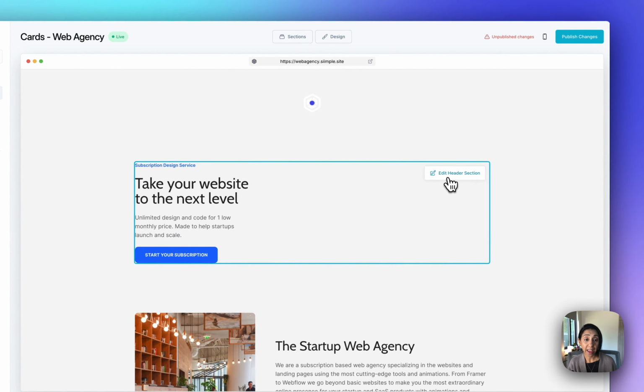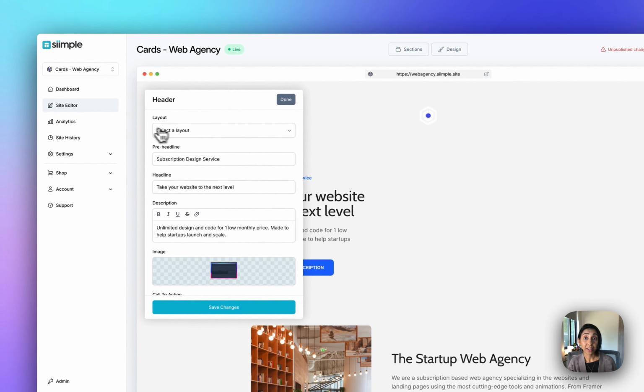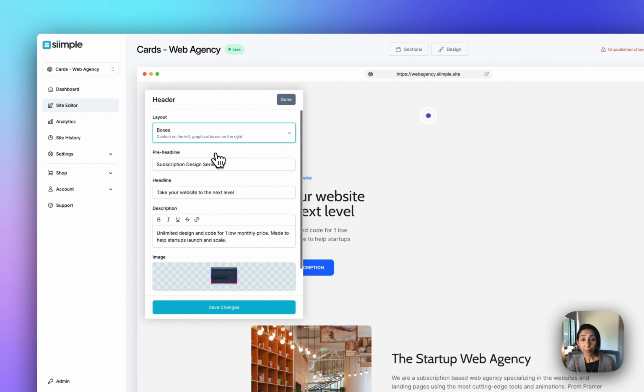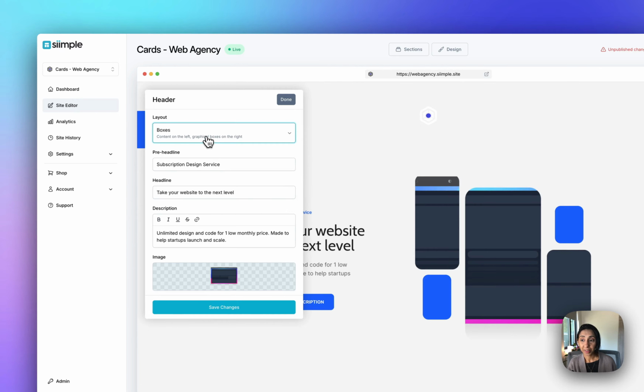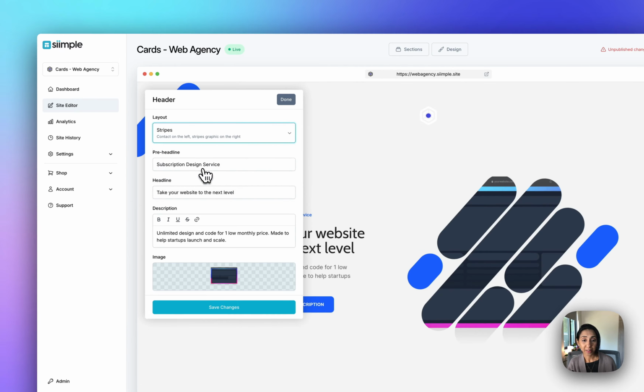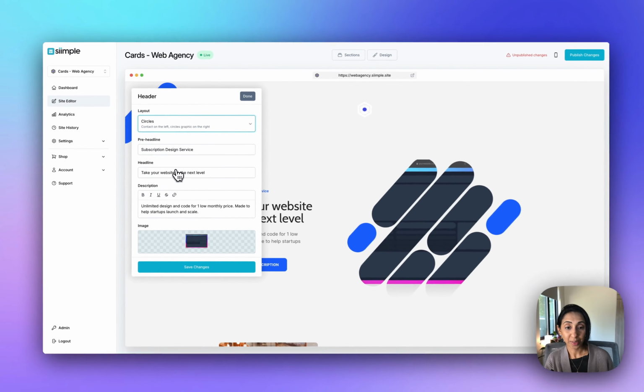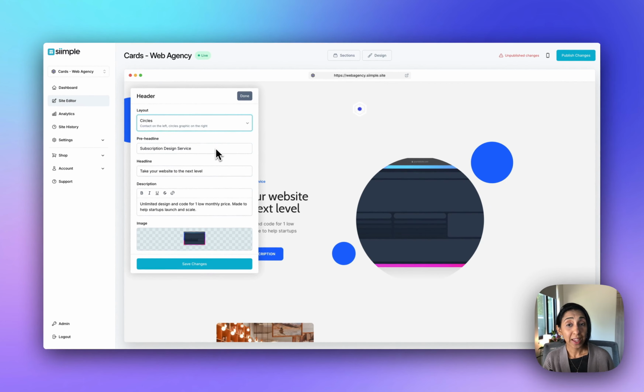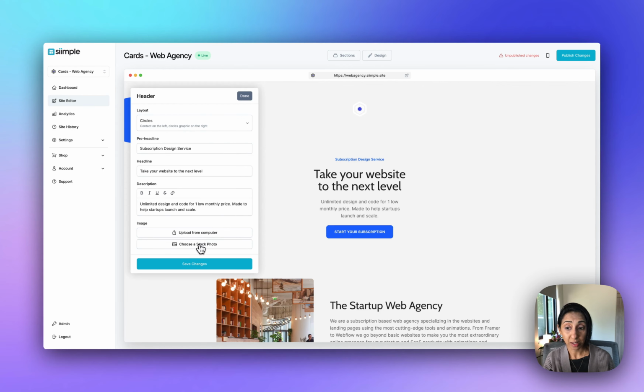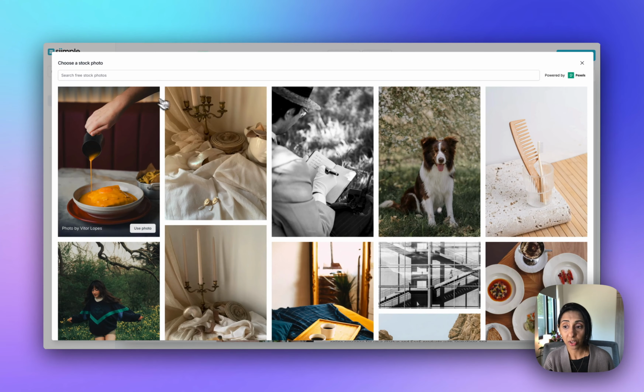So if I click on Edit Header Section, you'll see here that there are some different layouts. We have boxes here, we've got stripes and circles. So you can change the design on that level as well. So let's replace this image. I can choose a stock photo or upload my own image. And let's say I just do something that's abstract and blue.